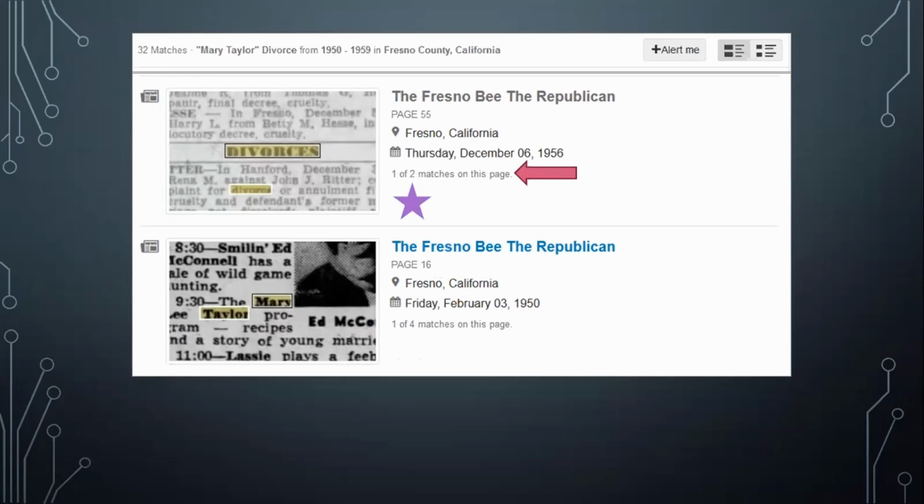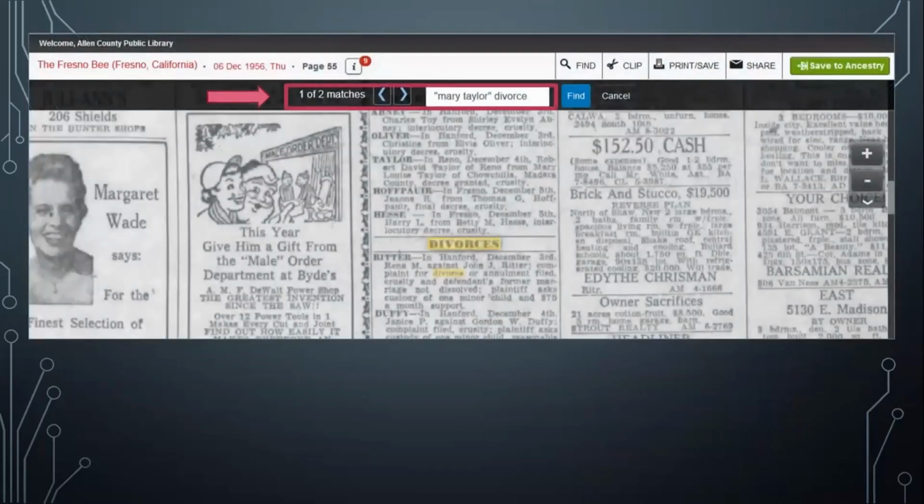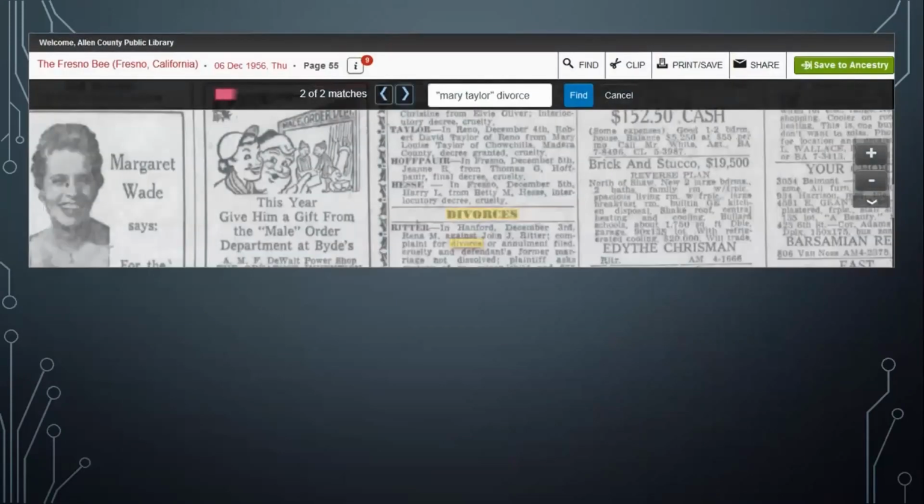This one says 1 of 2 matches on this page. And so I put Mary Taylor in quotation marks and the word divorce. Based on the algorithm though, no matter what, it kept coming to that word divorces and divorce that you see highlighted on the page. The 1 of 2 matches and the 2 of 2 matches was for that generalized word I had in my search parameter and not the quoted words. These are just those idiosyncrasies you should be aware of, but you should continue trying variant searches.